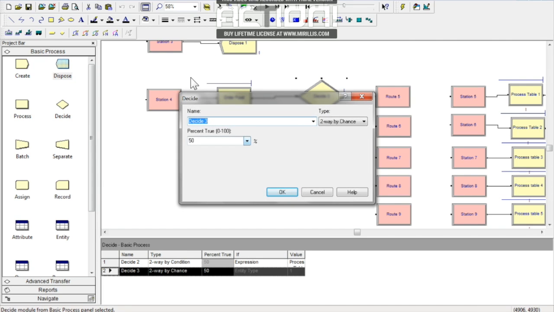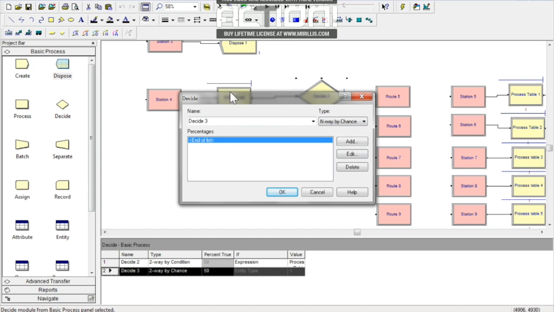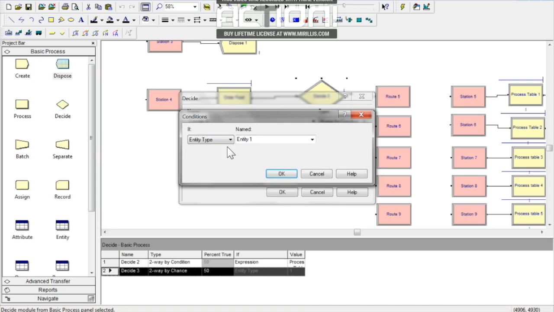Here we need another decision. Why? Because they need to choose now which table they are going to. If they are going to table 1, table 2, etc. And what does this depend on? If they are empty or they are full. So we need an N-way by condition. We are going to create a condition. So we build an expression again.